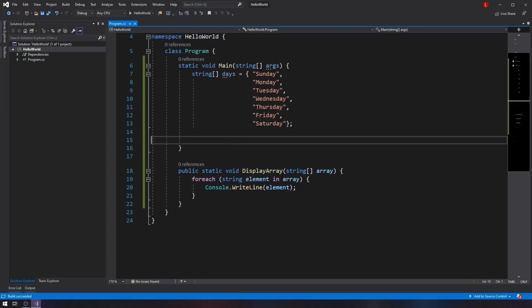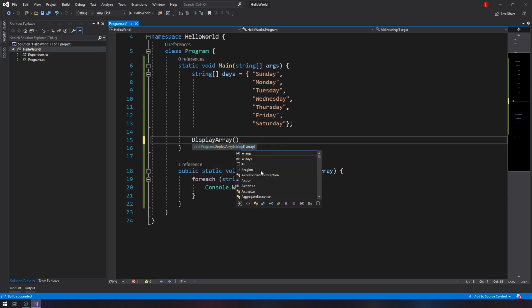And I can invoke one method from within another method. So how do I do that? Well, I can just go back into my main method, and I can just call my display array method. And look at that, IntelliSense even tells me that there is a method called display array. Good.